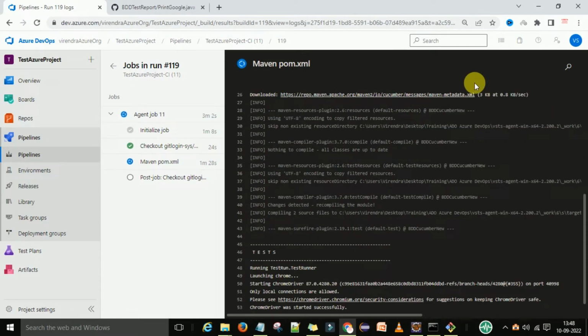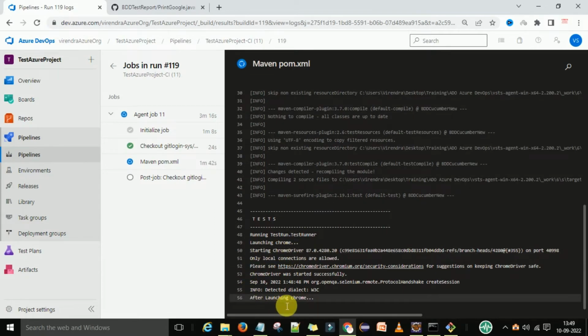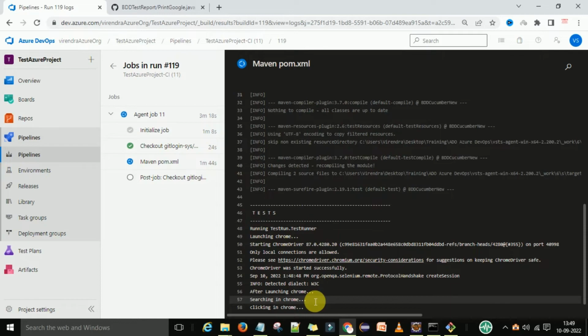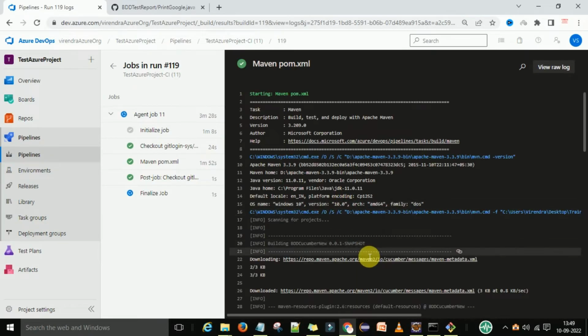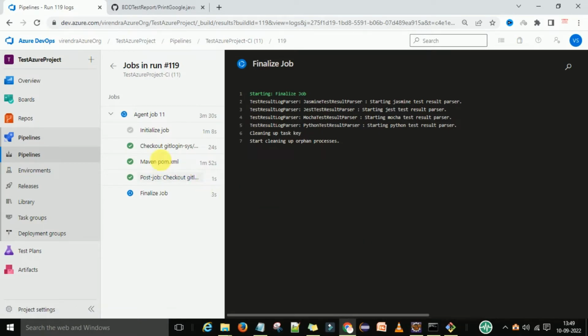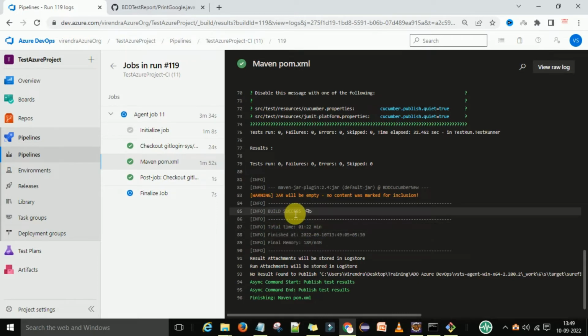Now you can see the automation script is executing, and it is launching Chrome, but not opening the browser window. It is executing the sysout code. It has started the Chrome driver, and after launching Chrome, it will click on it. But there is no browser launched. You can see Chrome is not launched. It's running in headless mode.